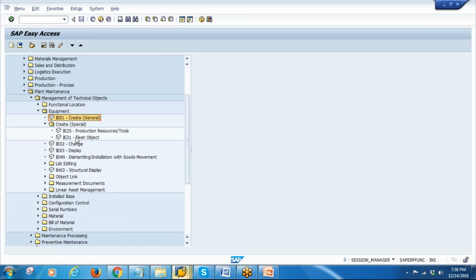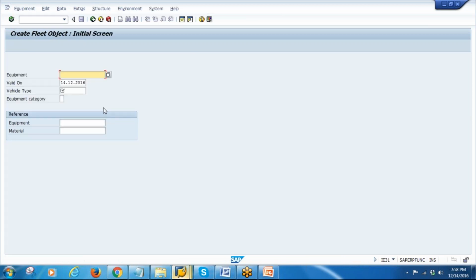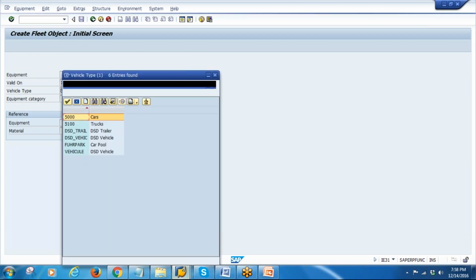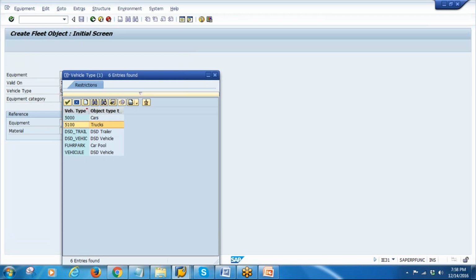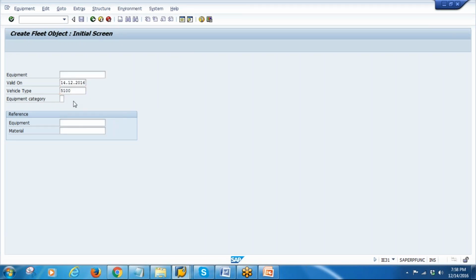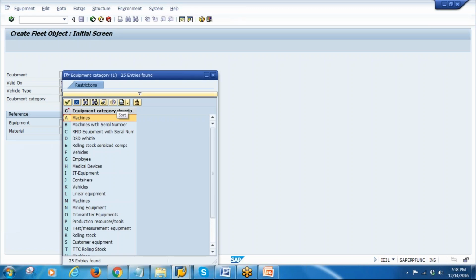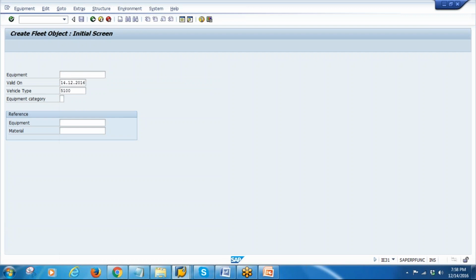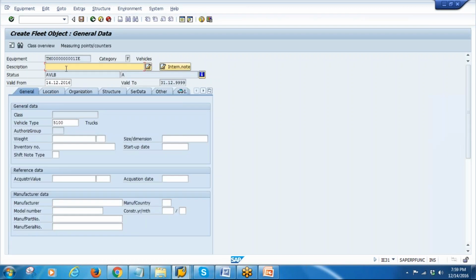Create special, you go to IE31 fleet object. Okay, so enter the vehicle type, you select, let's say it's a truck, enter equipment category, you enter as fleet. For machines we used M. Now for fleets we will be using F, vehicles. Okay, enter. Okay, so now let's say I will create a long body truck.